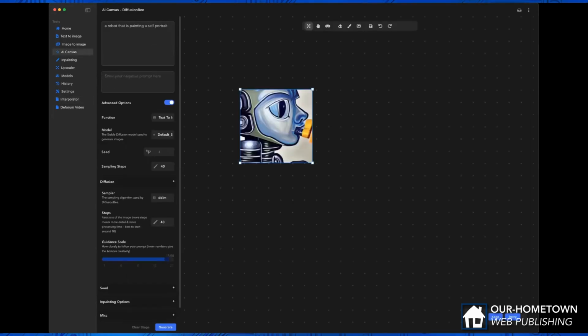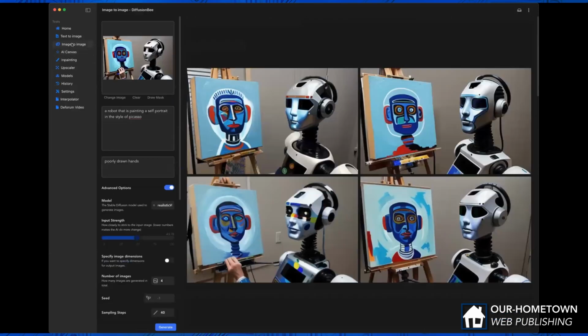But they have a whole canvas thing where you can just draw boxes and use text prompts to put stuff in here, and it's almost like an AI painting canvas. And as I said, this just came out, so I'm still working on it. Image to image is fairly standard. Oh, okay. So what's that one doing?